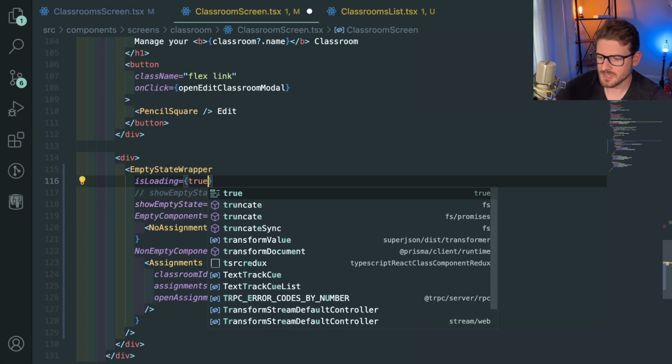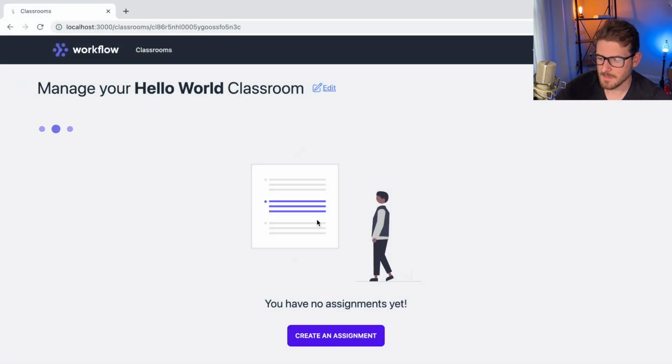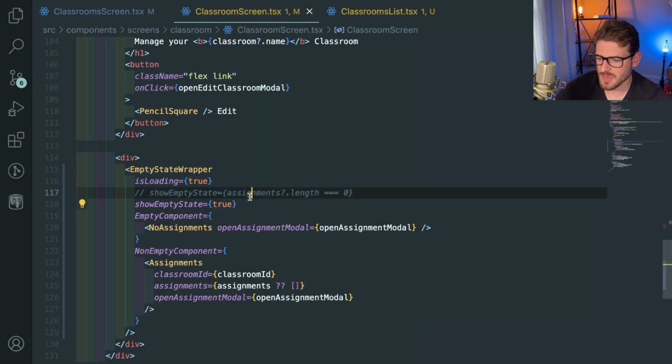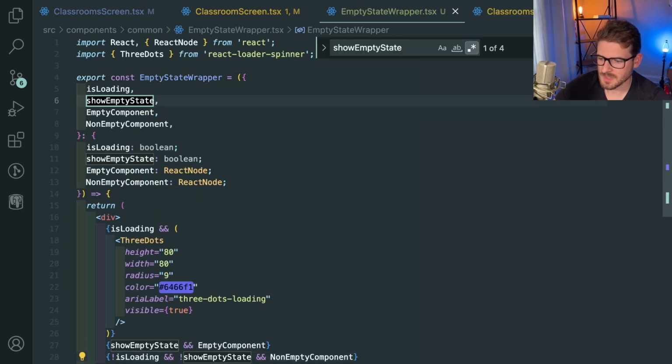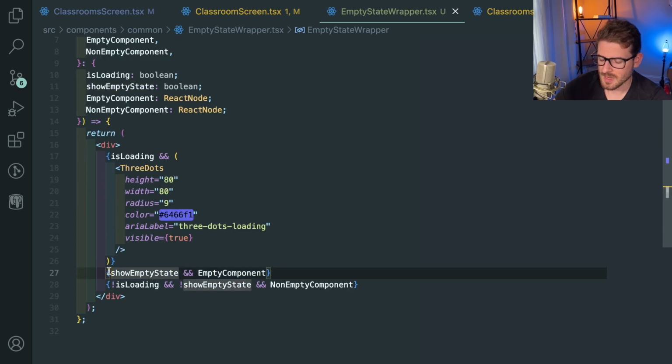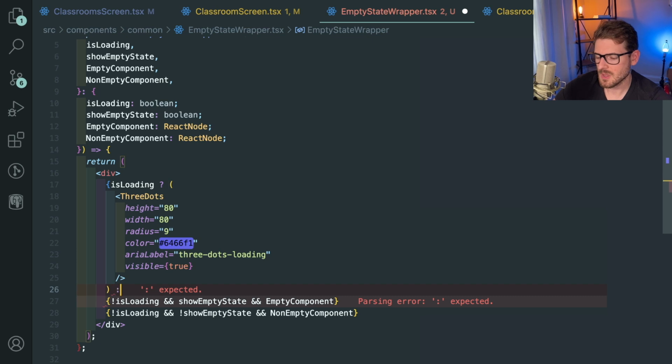And then if I hard code this to true, that should not show up. It should only show the spinner. Let me look at the wrapper real quick, because I think if show empty state is true, it can't be loading. So if it's not loading and show empty state. Now, some people say ternaries are easier to understand. I'm actually going to try that. So if it's loading, show the 3 dots.